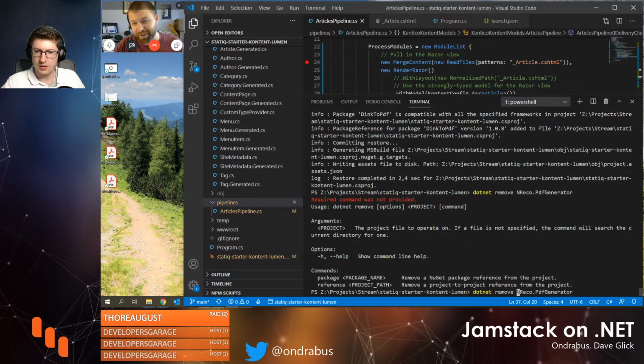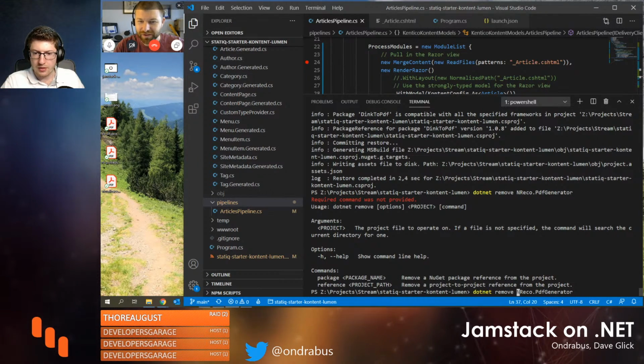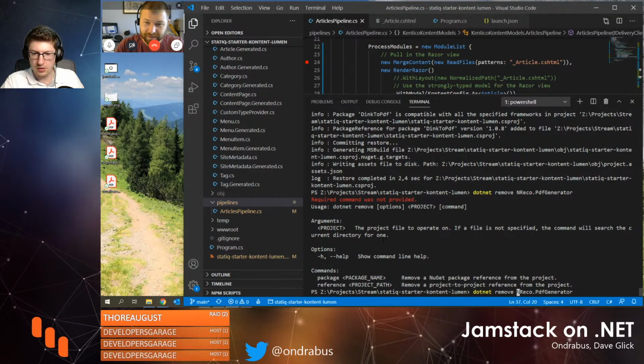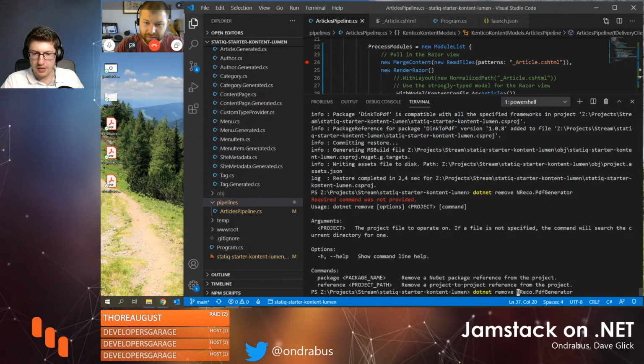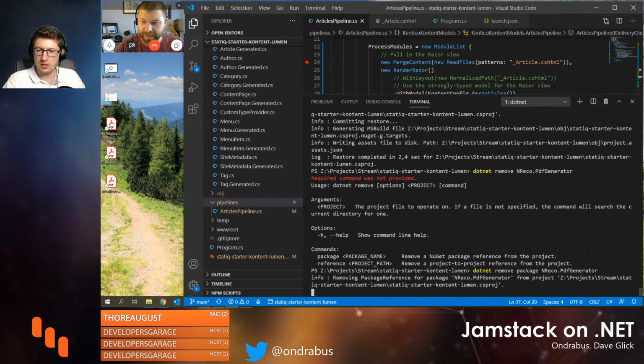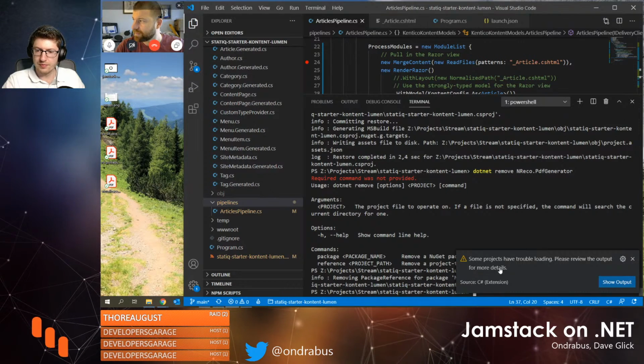I usually just open up the CS project file and remove it manually. I didn't actually. I mean, I guess it makes sense. Oh, okay, project first. So commands package and package. Okay, .NET remove package like this. Yeah, I'm guessing that'll work. Okay, cool. What's wrong?